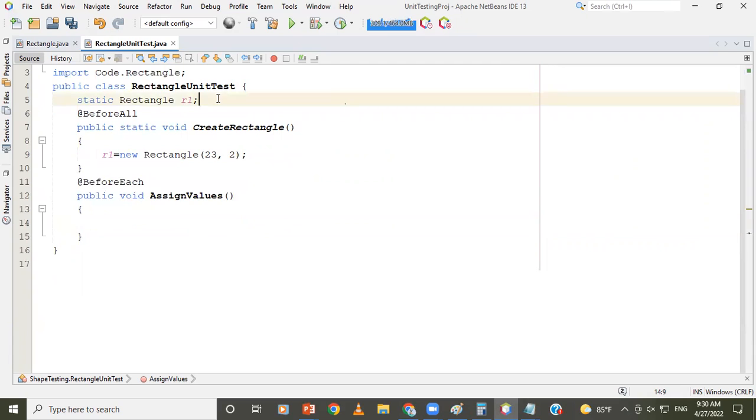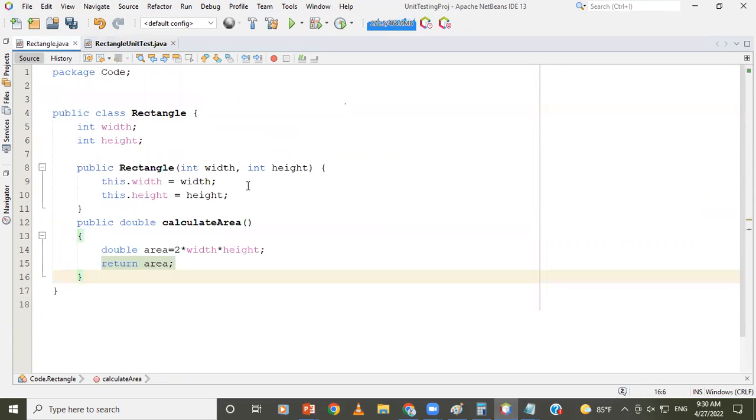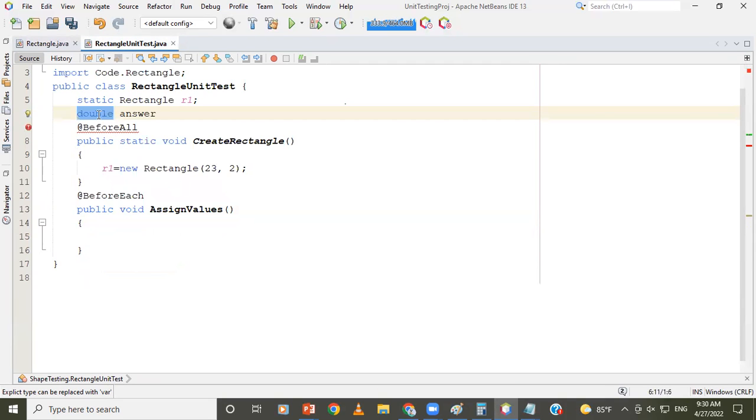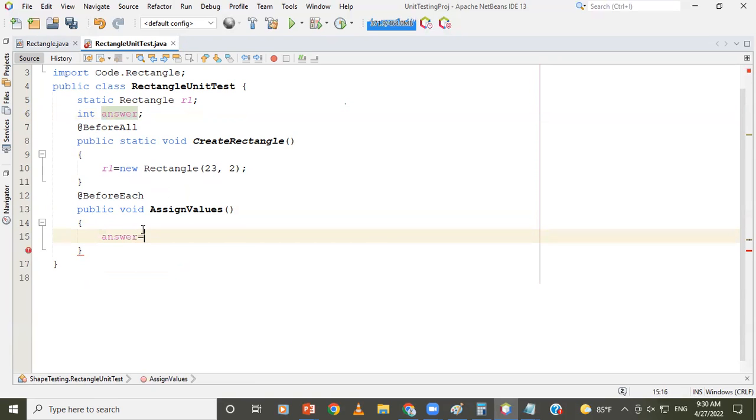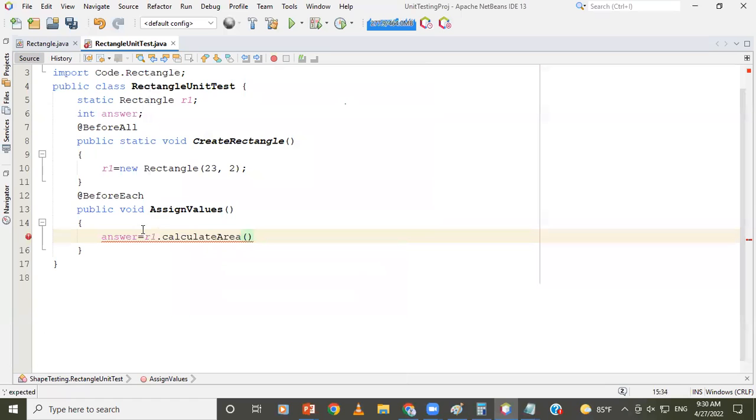So I'm going to put this answer as double, because I'm going to check the answer. Okay, let me, instead of double, let's make it integer. So let's make it integer answer. Now I'm going to assign the value for the answer, equal to R1 dot. What is the method we have created? Calculate area.